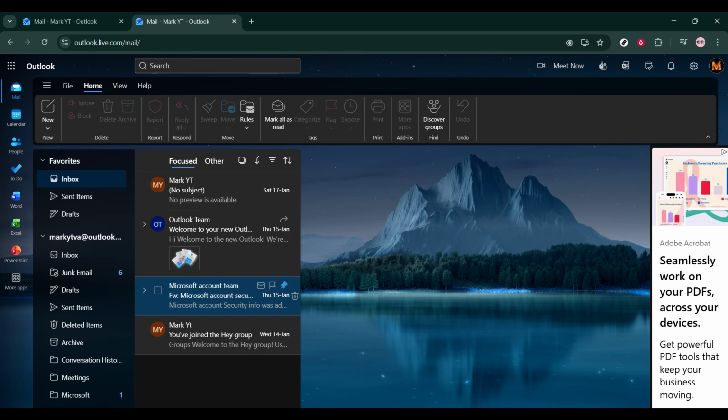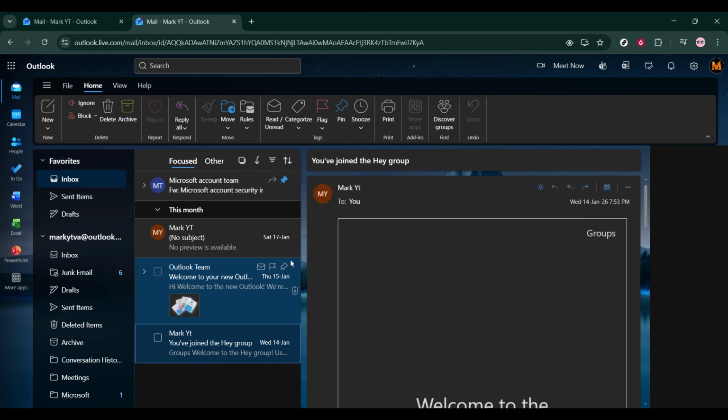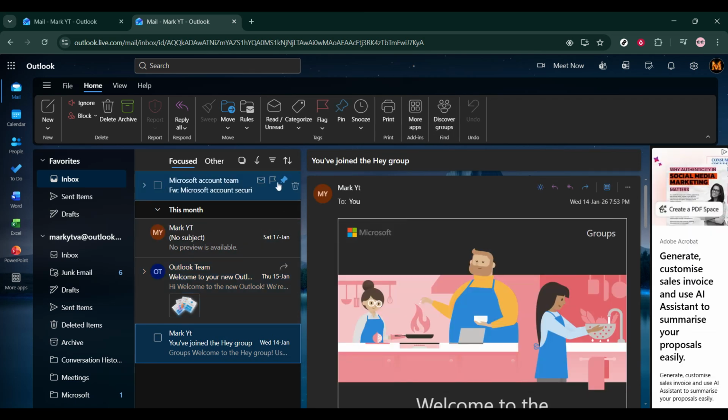Now, click on that gray thumbtack icon. As soon as you click it, Outlook will automatically pin the email for you. You'll see the email jump to the very top of your inbox, above all your other messages. The pinned email will also show a pin icon next to it, making it easy to recognize at a glance. Once an email is pinned, it will stay at the top of your inbox even when new emails arrive.